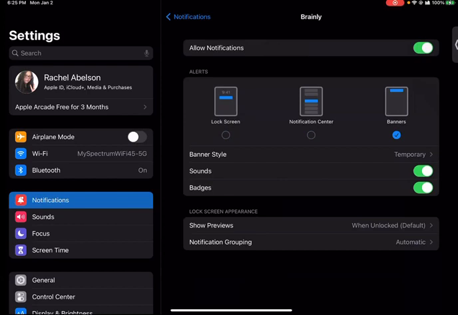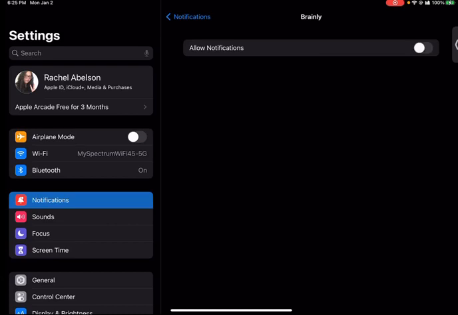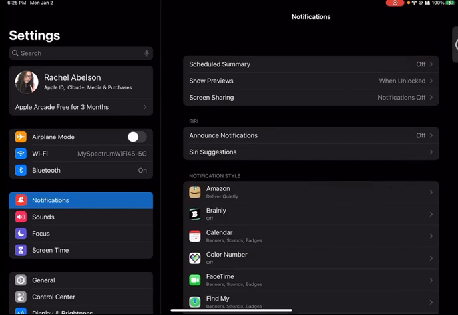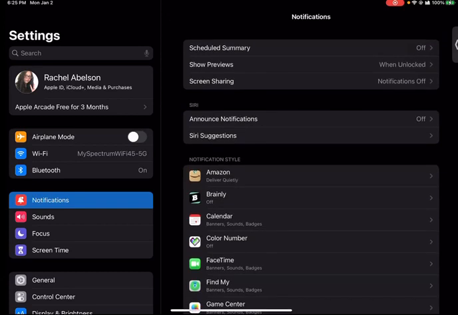But let's say I want all of them. I can just re-click those two. Let's say I don't want notifications. I can turn it back off. You could do the same thing for all these apps. And everything here is in one place.